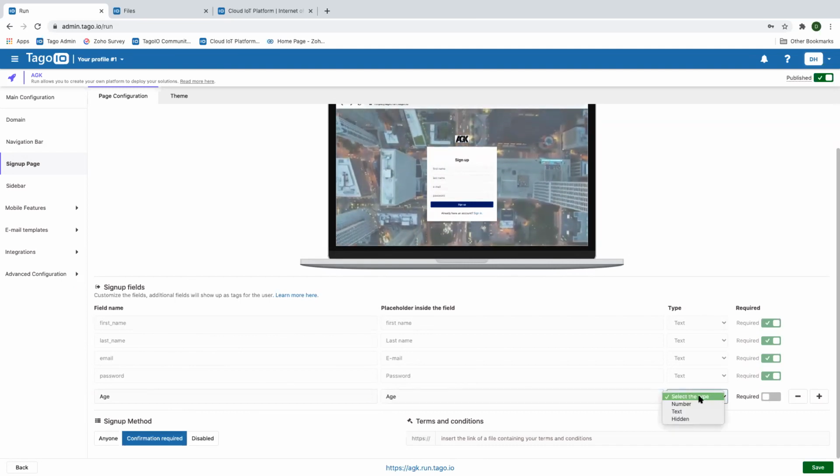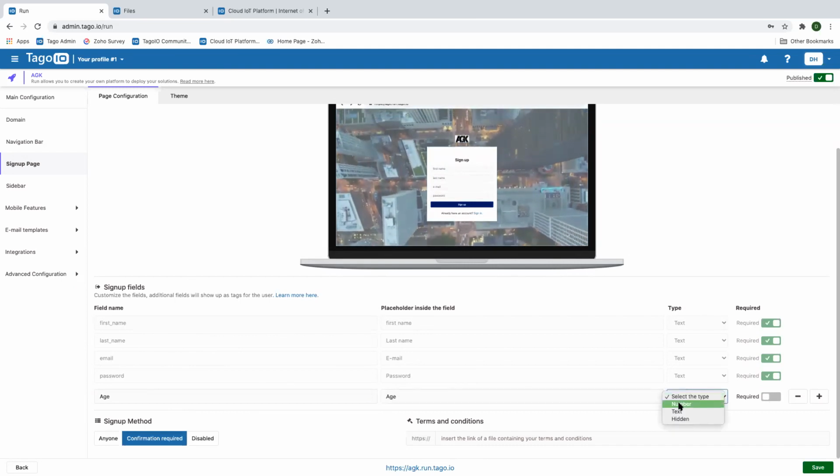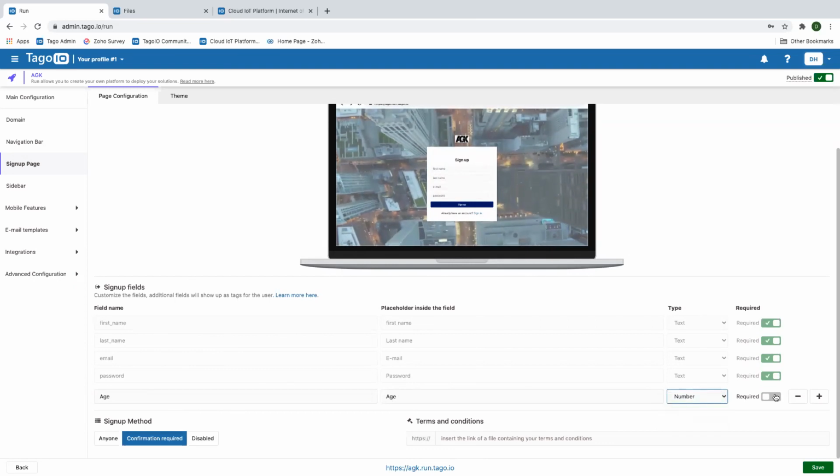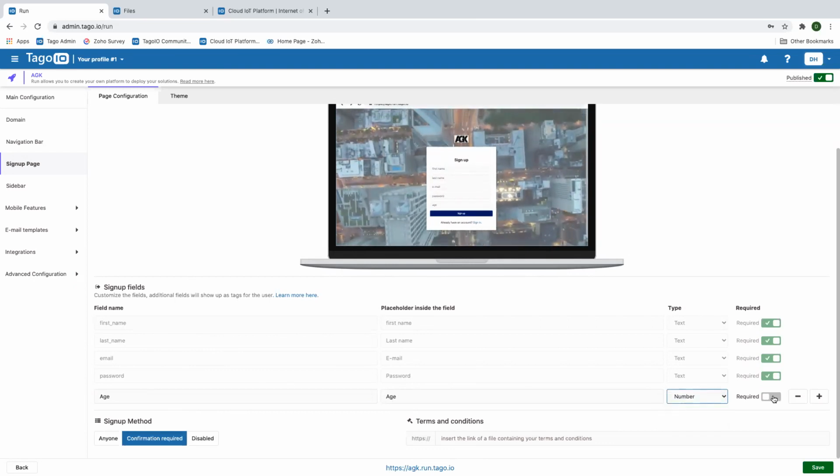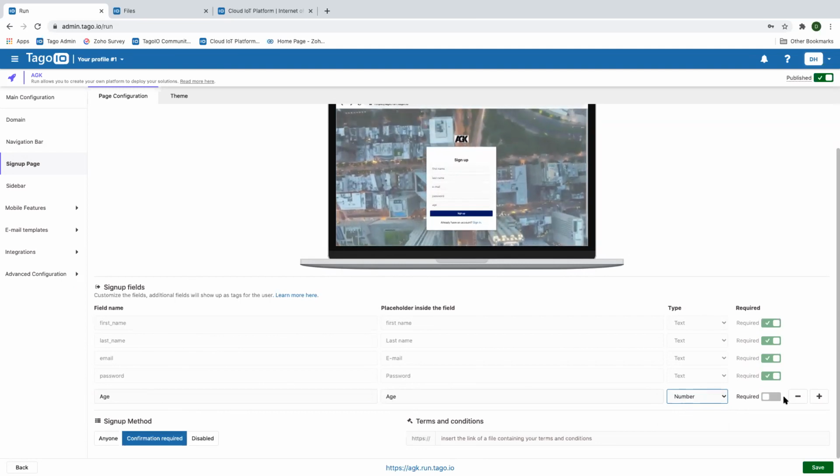And I'm going to select the type. So for this one, I want them to be able to enter a number. But in this case, I'm not going to make it required. Not everybody wants to tell their age, right? So I'm just going to leave that as optional for them.